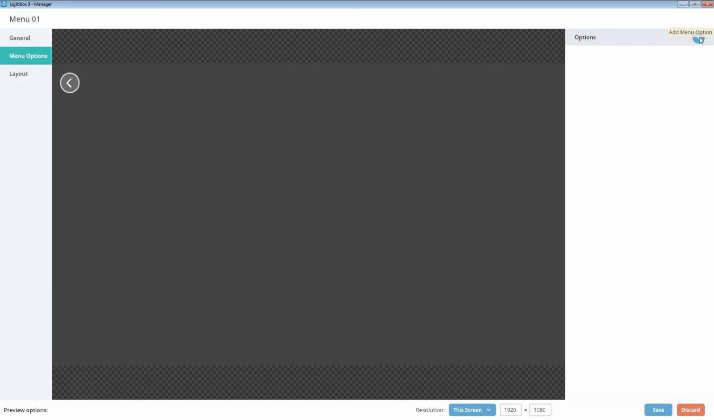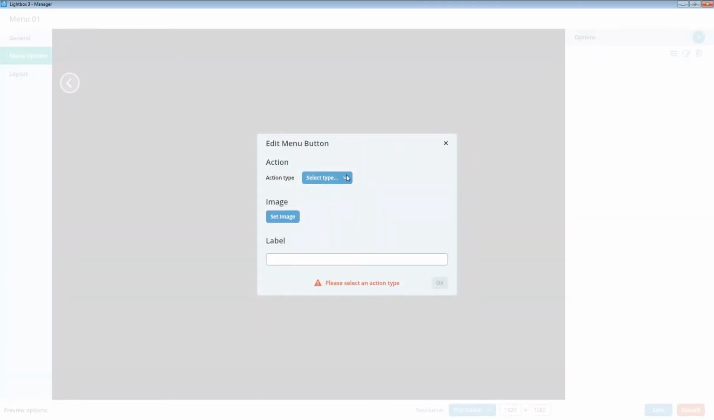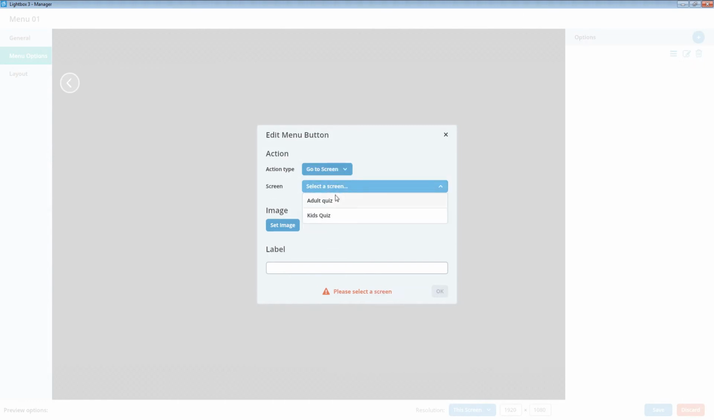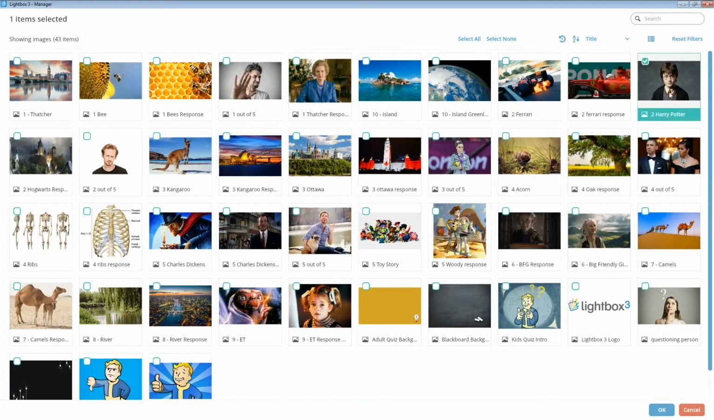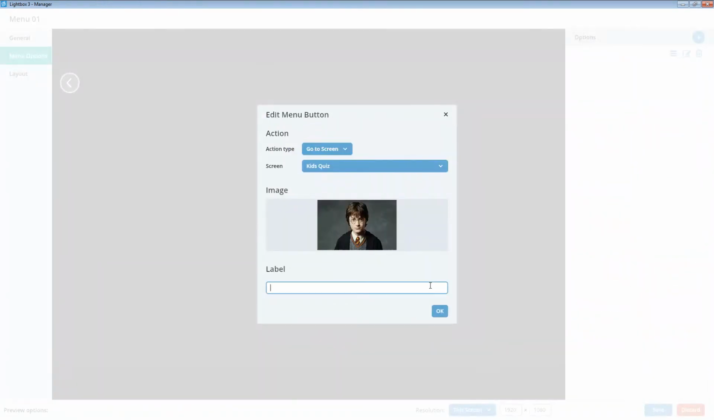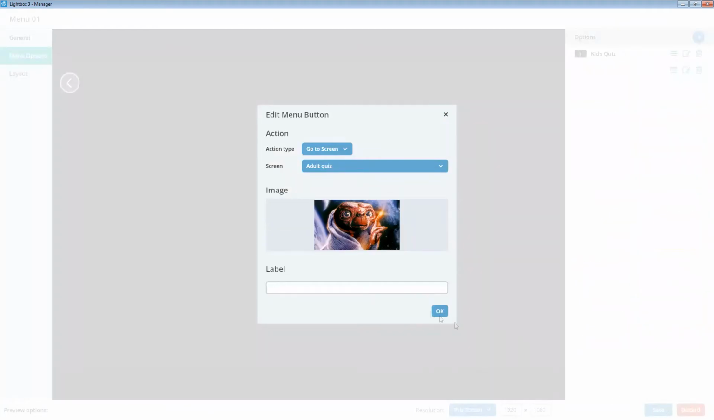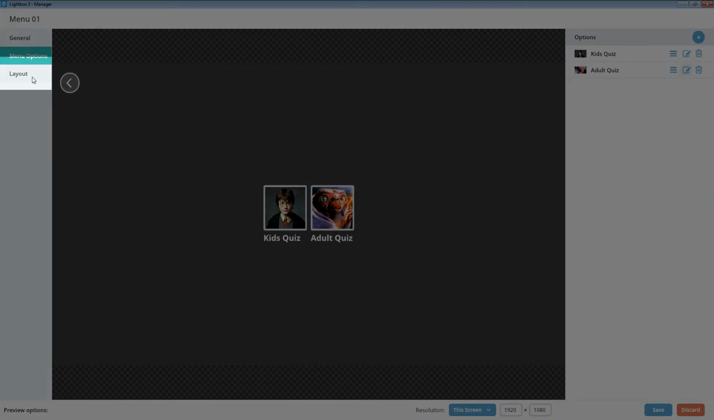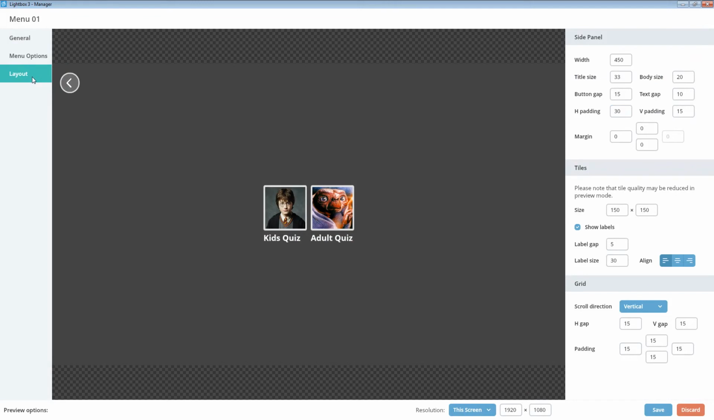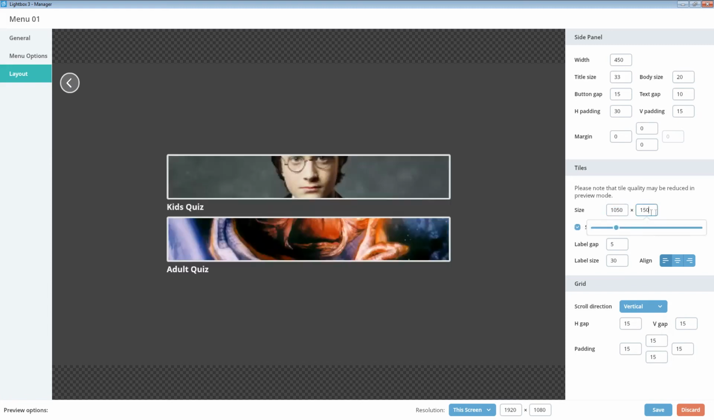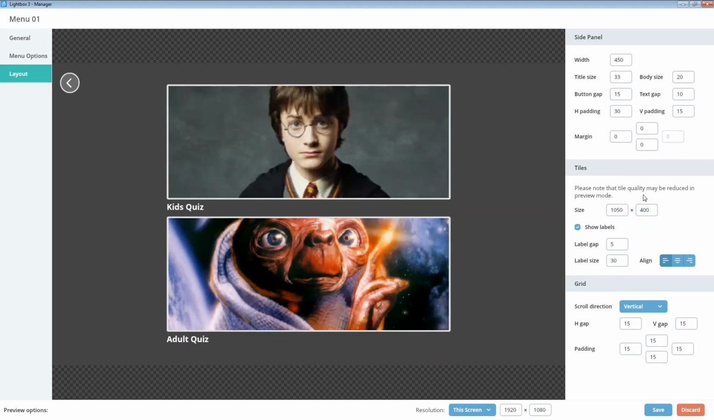The Menu Options tab is where you create links to your quiz screens. Hit the plus icon, tell the item to link to a quiz screen, set an image, and give it a label. The last tab is the Layout tab. This allows us to change various sizing options. For now, we'll just look at the Tiles options and change the size of our menu thumbnails. Once you're done, hit save.